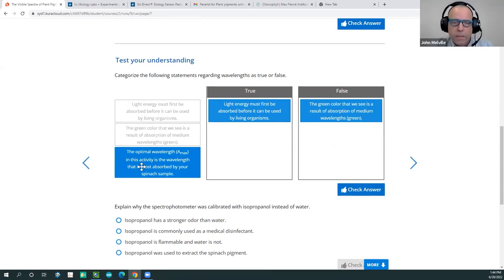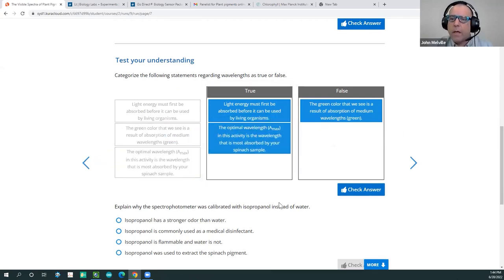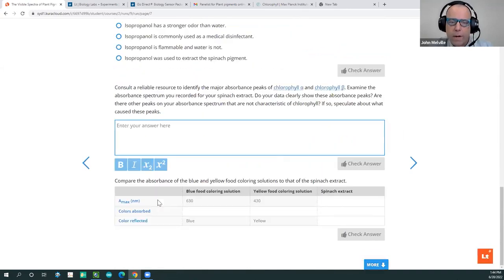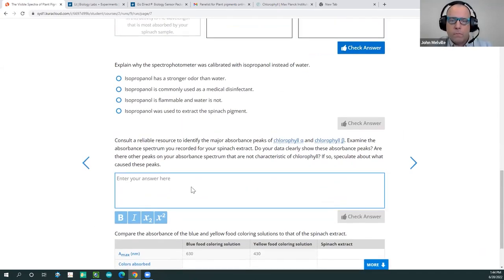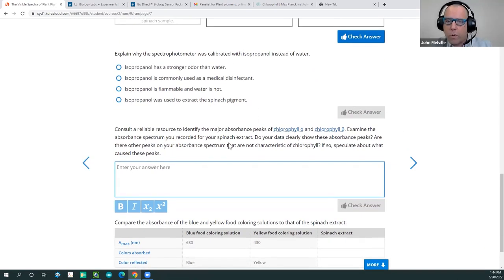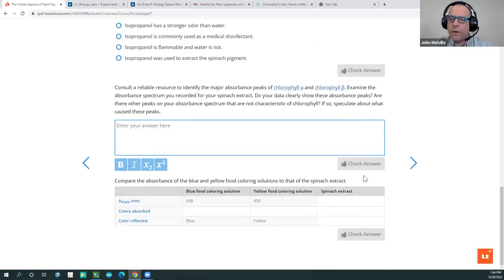The optimal absorbance is the activity in the wavelength that is most absorbed by your sample. That's true. There's a way to check your answer. And then there are some great other questions here. This is a really nice question that gets at why it's important to use isopropanol.